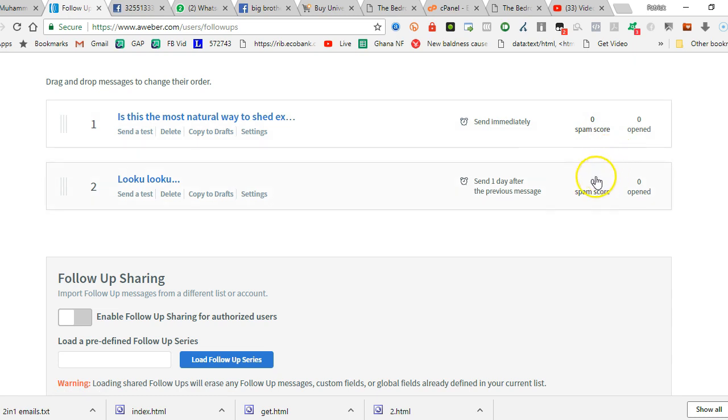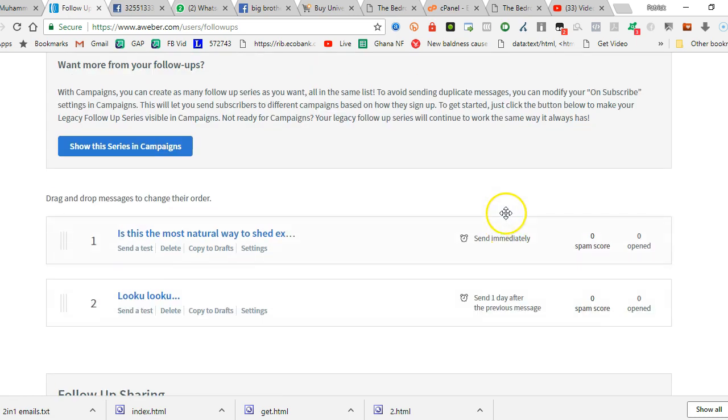So this is how to load messages into your autoresponder. That's simple. Follow this method to load messages into your autoresponder.